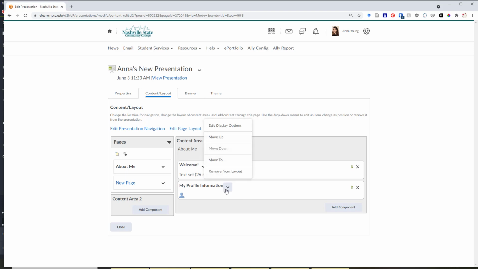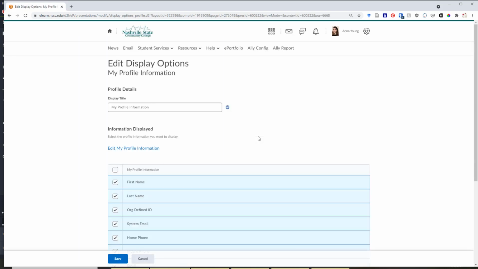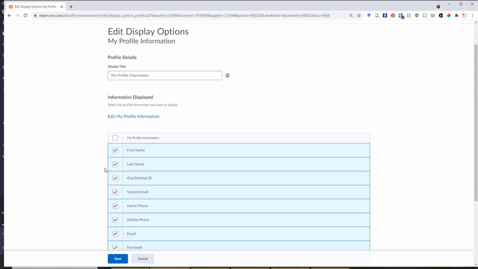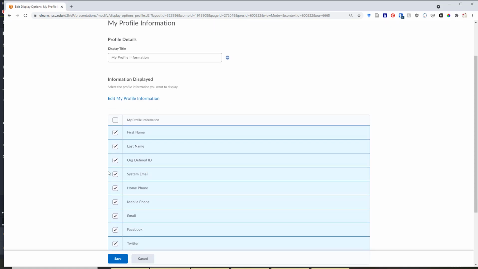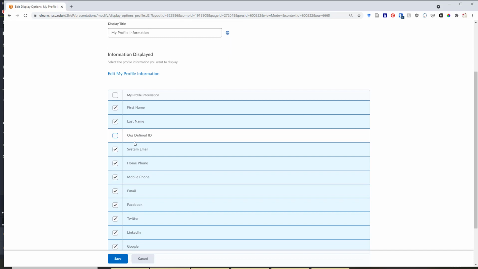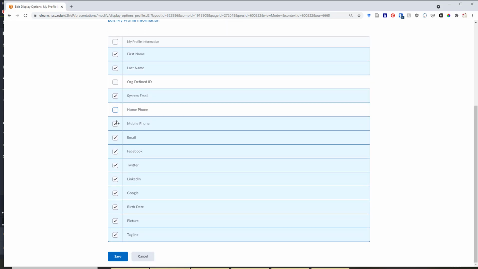So you do have some options in terms of how you want that to display. If you click on the drop-down arrow next to My Profile Information, click Edit Display Options. You can change what it shows from your profile. So perhaps if you don't want it to show your organizational ID or your phone number, you may uncheck that.